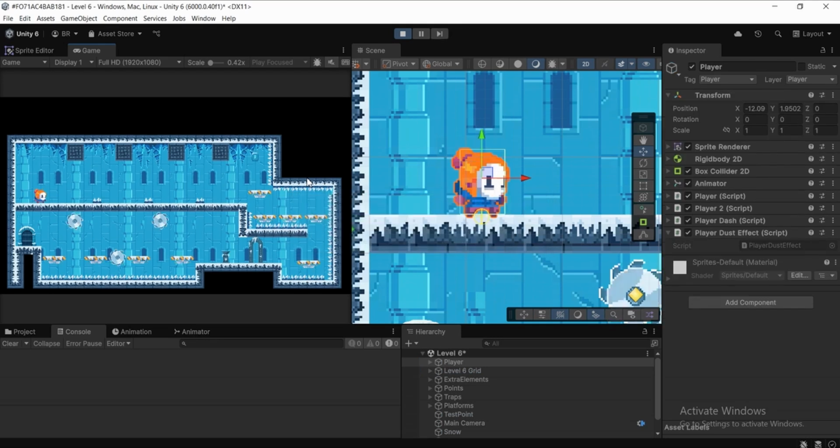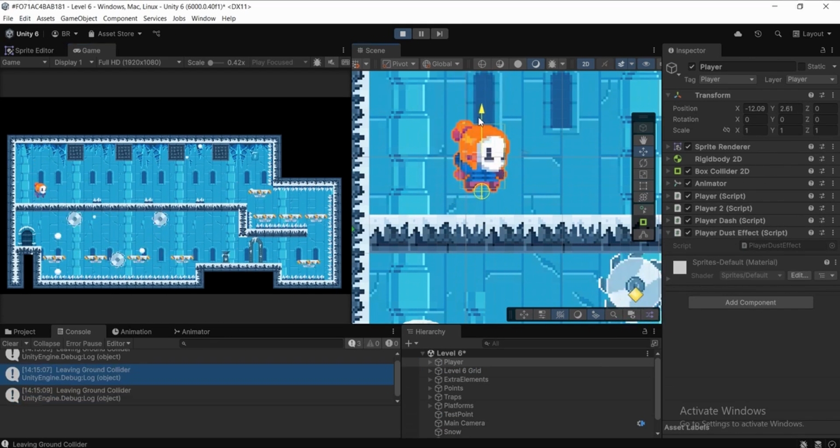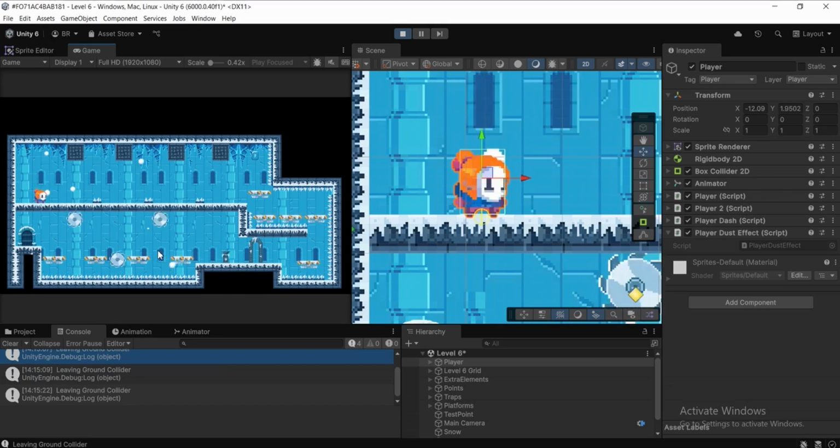Now if I press the space key on my keyboard, as you can see, as soon as we leave the collider, basically if the player is in the air, it means it's not colliding with this ground, it's leaving the ground. That's why the message we can see in our console tab pops up, saying leaving ground collider.